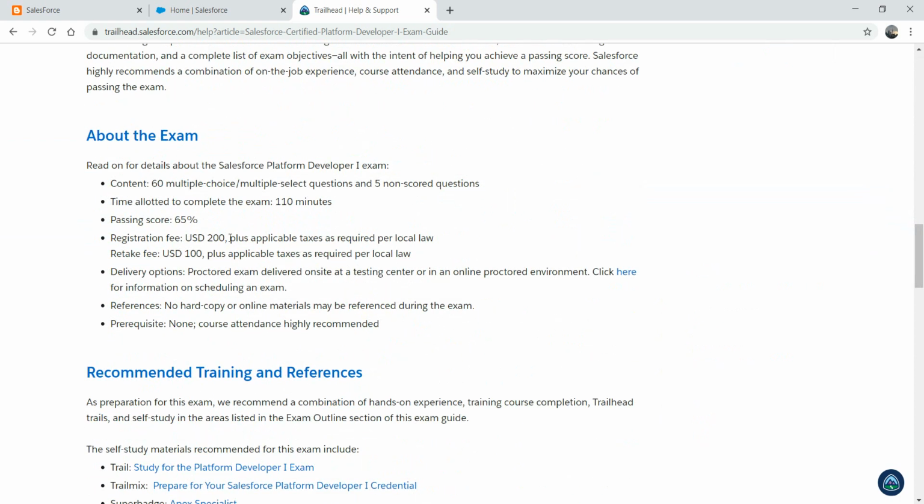First, let's talk about the exam, right? Platform Developer 1 contains 60 multiple choice questions, and you will be given 110 minutes. The passing score is 65%. You need to pay 200 USD plus taxes, and the retake fee if you fail the test is $100, right? You can go to a proctored exam delivered at an on-site place, or you can do it online as well. There are requirements, so you can click here for more information if you like.